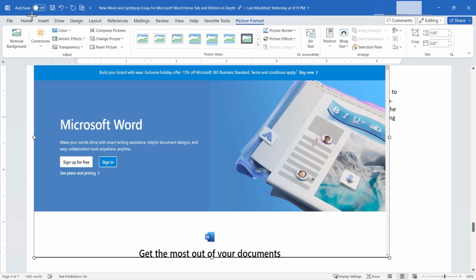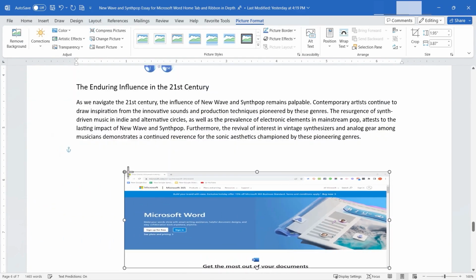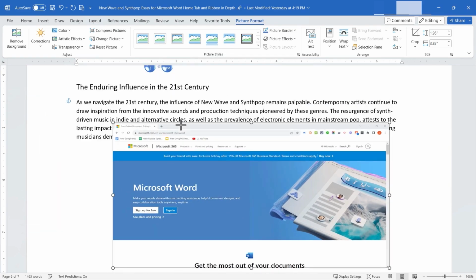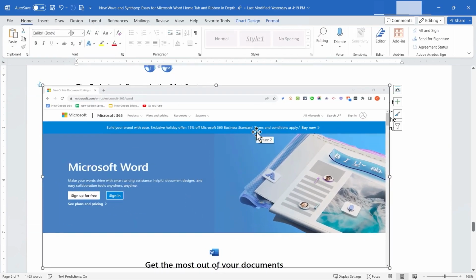Now notice, as I click and drag to make this bigger, it's warping it. So once again, I should hold the Shift key on my keyboard, and now it won't let me warp the image. It keeps it in proportion.